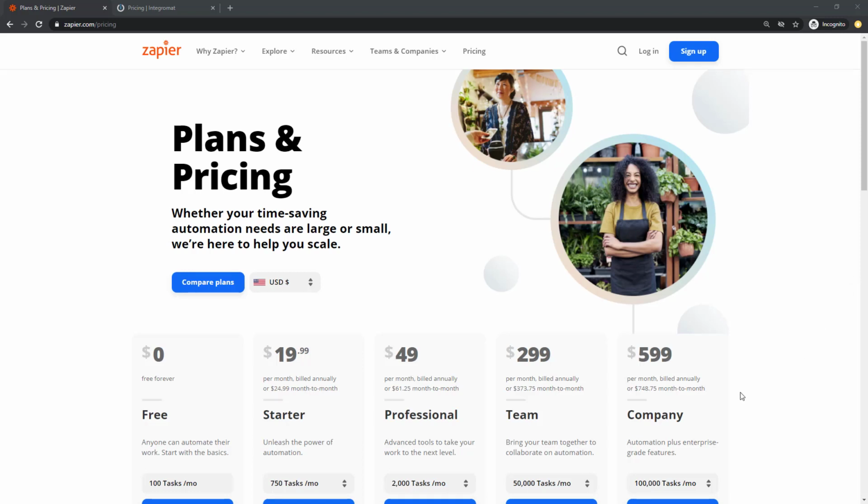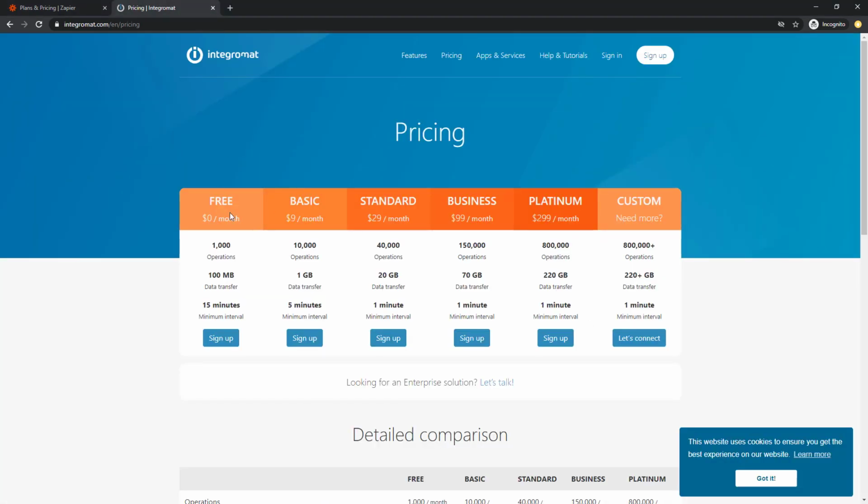Now let's have a look at pricing. So you can see here that there is a free plan for both Integromat and Zapier. Integromat pretty much only uses these 3 different metrics: number of operations, data transfer, and interval.